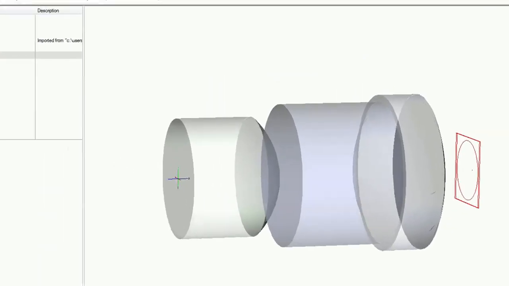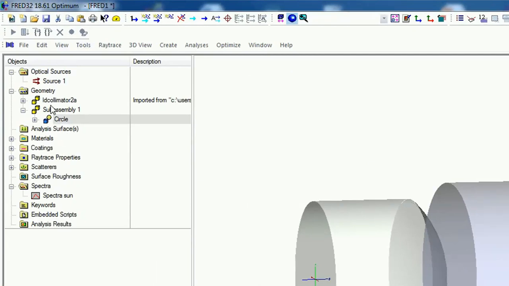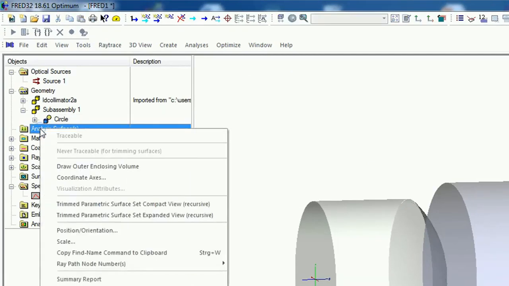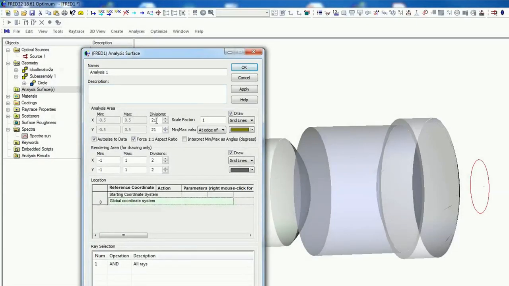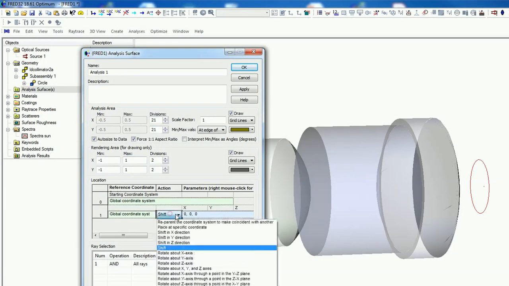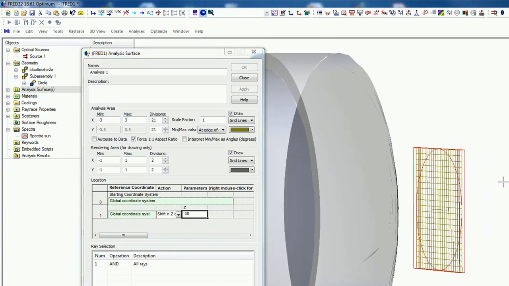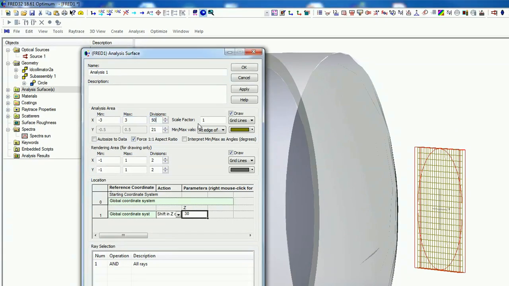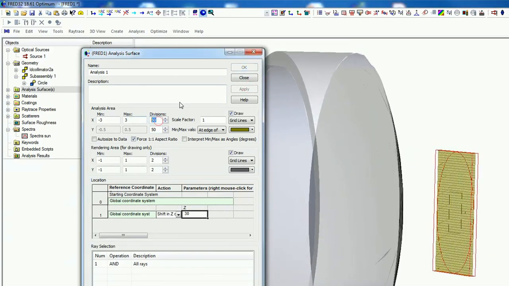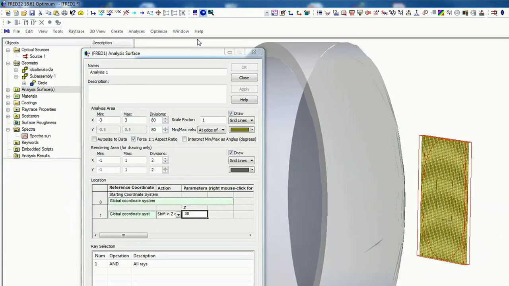Also, we will use our detector surface. That means we are doing right click on analyzing surface, create new surface, and we will do this. We'll shift this at 30 millimeters, and the sizing I think should be minus 3 and maximum plus 3. Okay, that should be fine. I think the divisions we do a little bit more. This is a little too rough. Okay, maybe a little more, 80. Here we go, this should be fine.